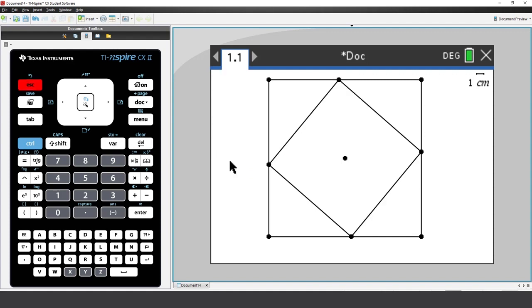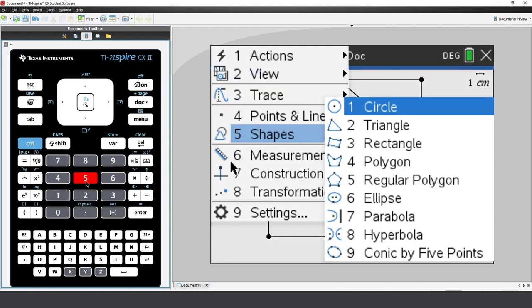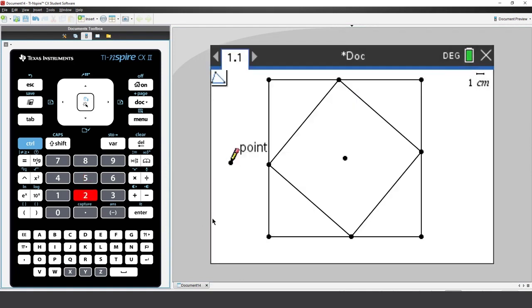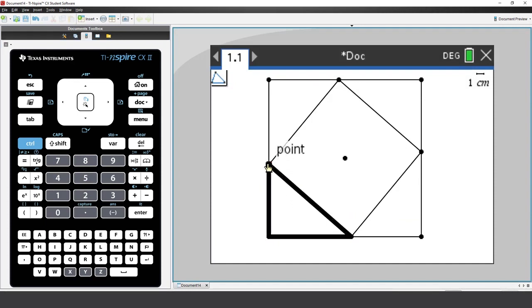But we need to add them as triangles. We'll use the Shapes tool, select Triangle, and then click on each of the vertices for our triangle. Now go ahead and draw in the remaining 3 triangles.